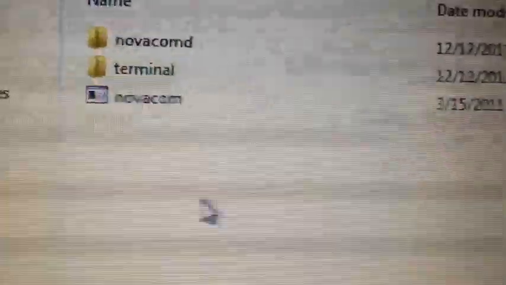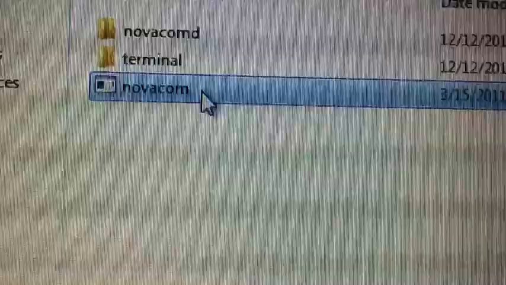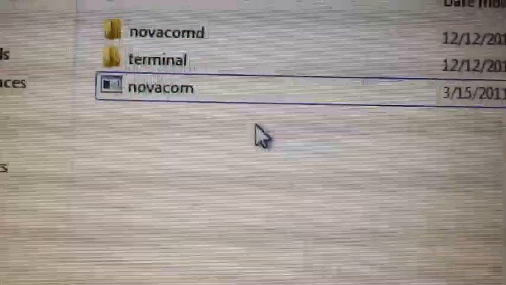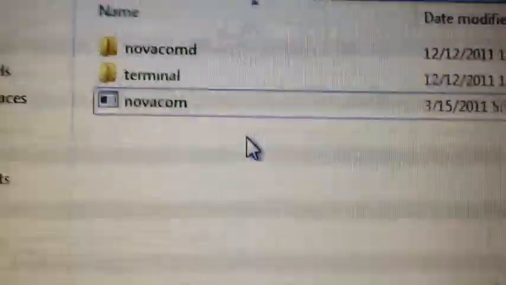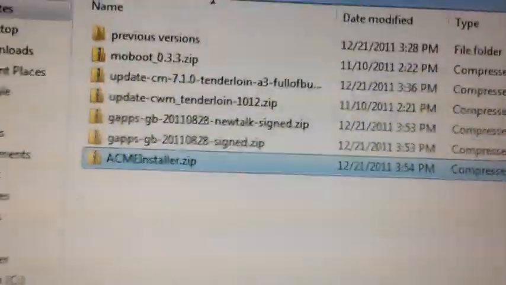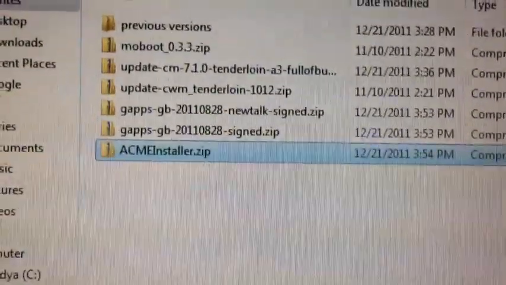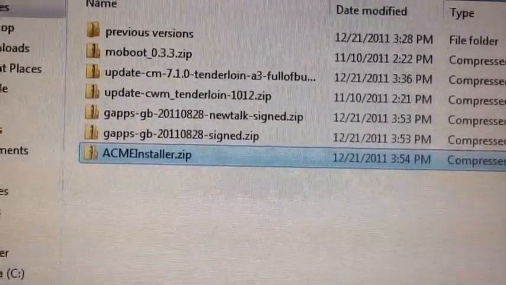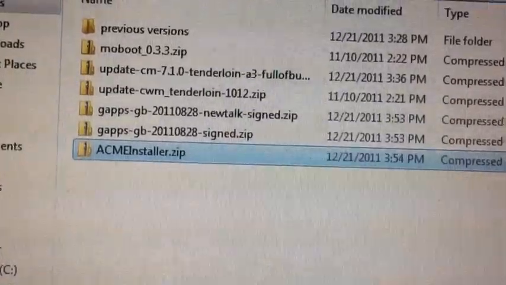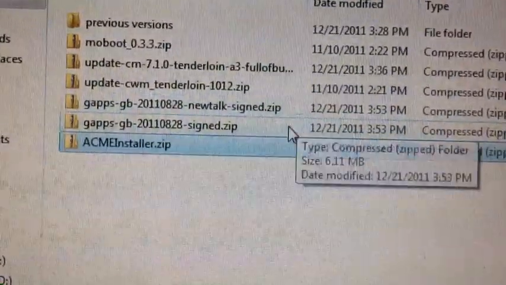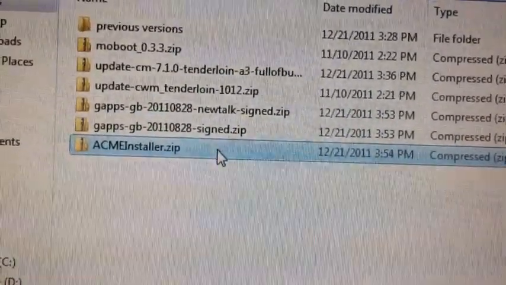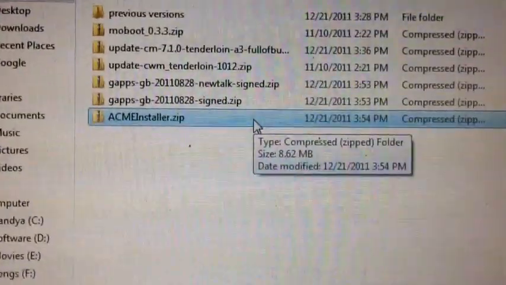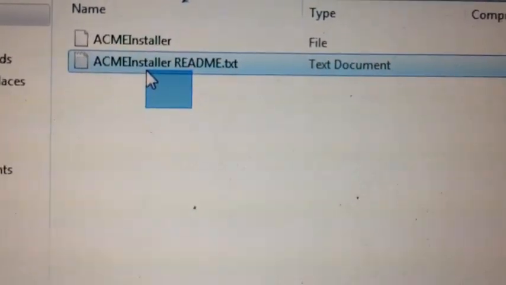Once you have a Palm folder, here you have the Novacom D terminal and Novacom exe file, and you're going to copy the Acme installer and readme. You're going to extract the WinZip file in this folder. These are the files I have in my Android folder: Moboot, the actual Android update, the Cyanogenmod Clockwork mod, the Android App Store and a gTalk add-on, and this is the Acme installer. Now I'm going to double click on the Acme installer zip, and what I'm going to find here is the Acme installer and readme. You drag those and put them in the Palm Inc. folder.